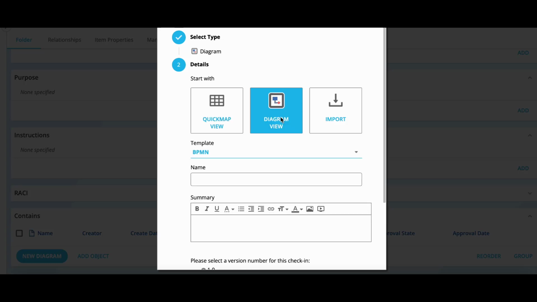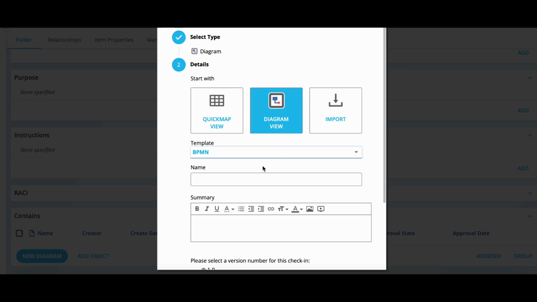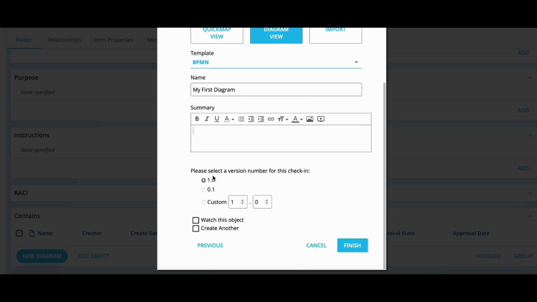And the third option is the diagram view, which allows us to create different types of models, such as journey maps, navigation maps, enterprise architecture, value stream maps, and most importantly, BPMN diagrams, so we will select this for the purpose of our course. Then we will give the process a title and we can add an optional description. I'd suggest to keep the version number as suggested by the system. You can decide to tick the Watch this object box if you would like to receive notifications in the system when any changes have been made to the process from another user. And then select Finish.